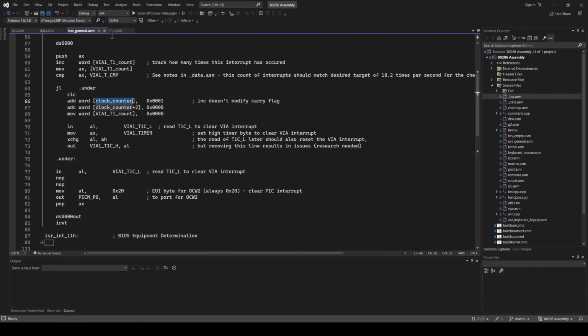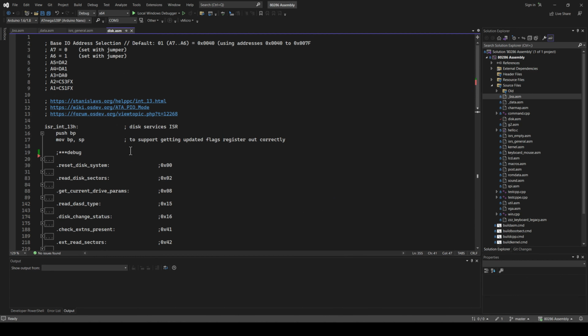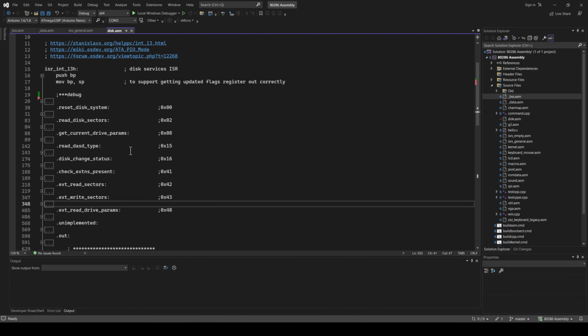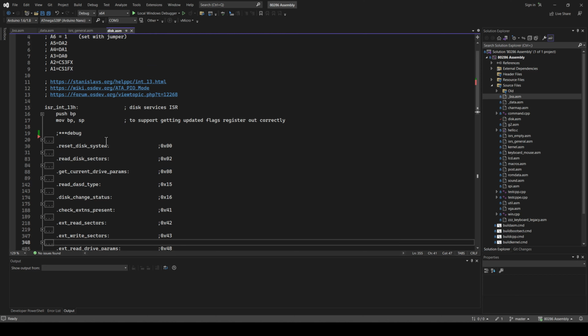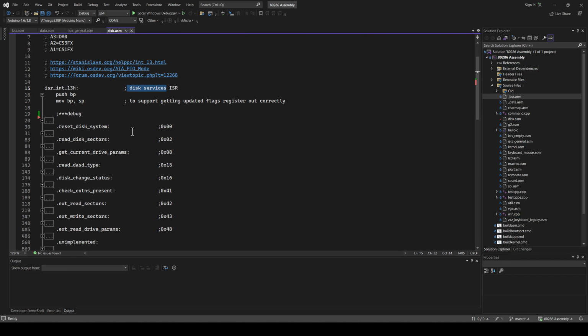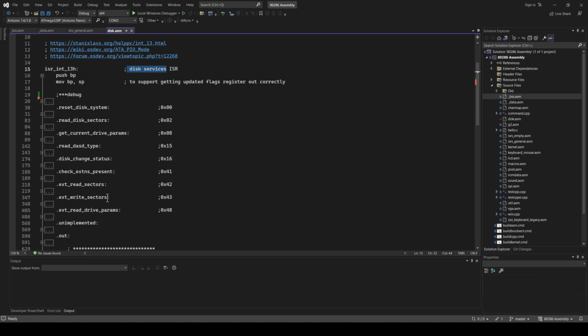Something else I've done is implement write support for my IDE interface so that I can now write to my CF card. It's interrupt 13 that provides the disk services, and I've added a write sectors function. It's function 43 of interrupt 13.